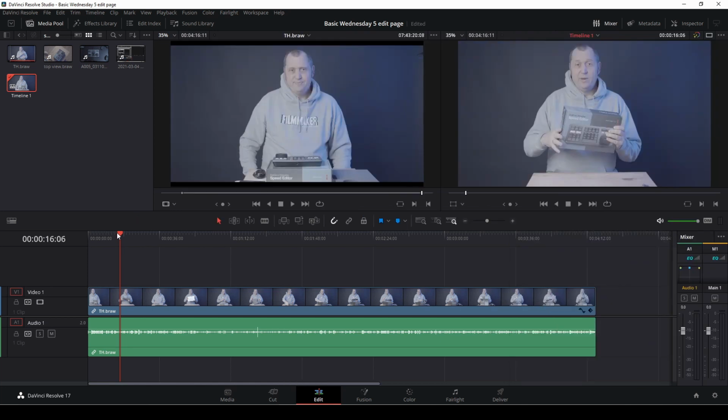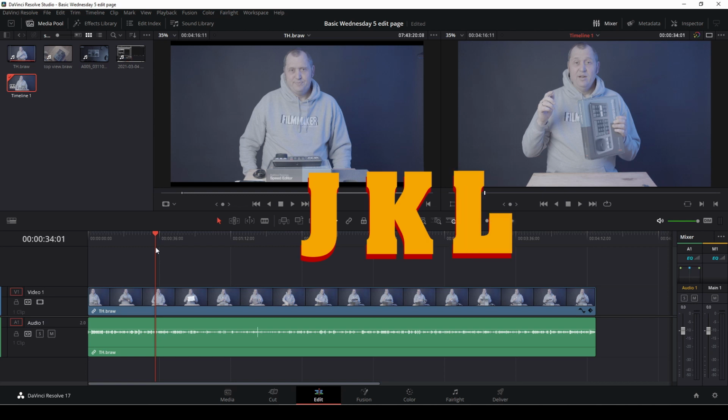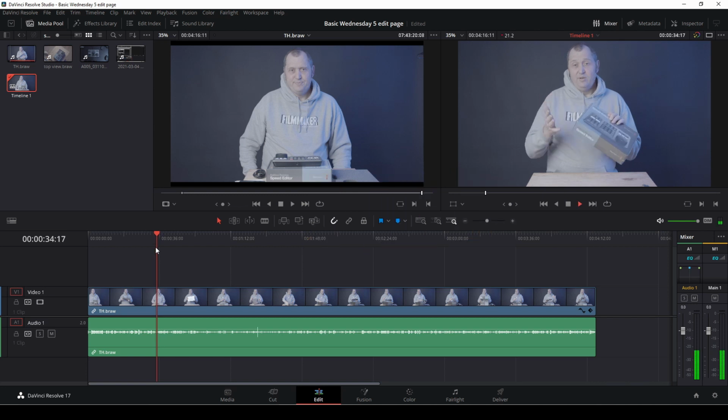Okay, so let's just scrub through the thing. I'll just give you a little tip to navigate super fast using the keyboard. That is the J, K, and L buttons. If you use the L button, you will go forward, and you can double tap that, and it will just play way faster. If you use the K, it's going to stop the playback. And if you use the J, you're going to reverse that.